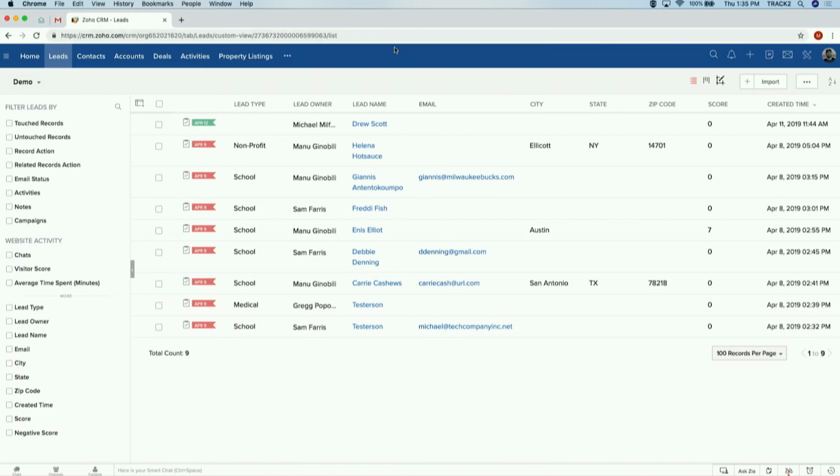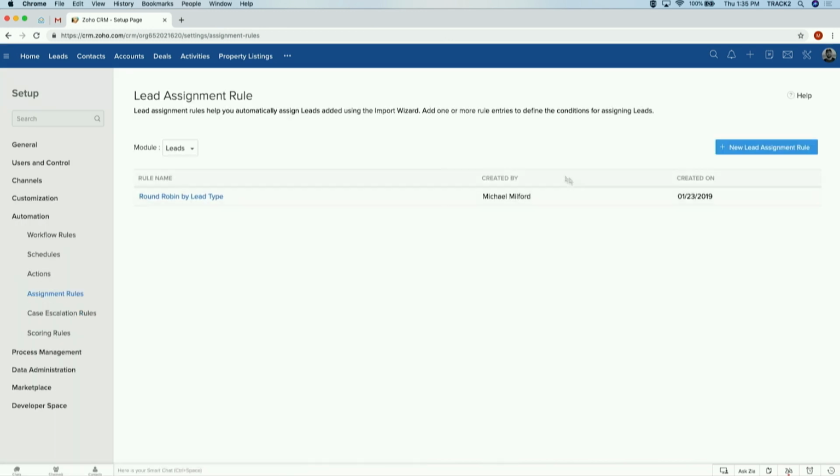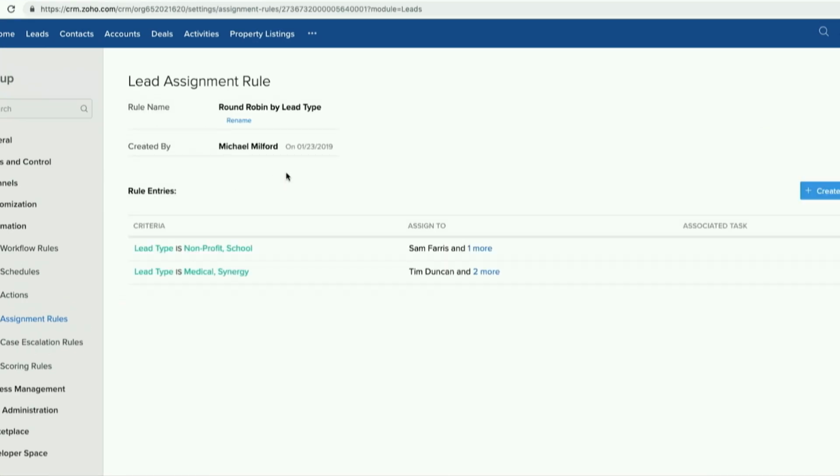Okay, so here is our CRM system. Pretty much everything I'm talking about is under the setup page and the automation section at the top right. So we'll just jump right into assignment rules. I only have one rule here. It can get a lot more complicated, but I just want to keep it simple, make sure everyone's following me. So round robin by lead type. I have a system where I'm segmenting my leads by lead type. We sell into these verticals essentially: nonprofit, school, medical, and of course the synergy market is very big.